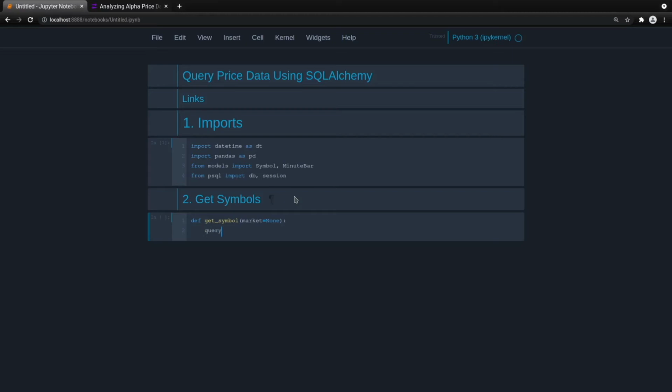We'll do query equals session. We're using the SQLAlchemy session. We're querying that session. We're passing it the symbol model. And then we'll grab the statement from there. So that'll just output essentially an SQL statement. And then we can use pandas to read that statement and grab the data.